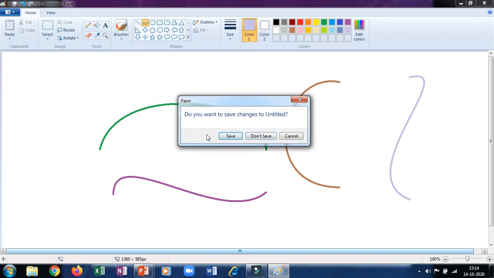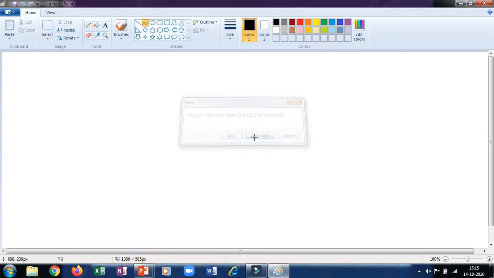Okay, this will ask if you want to save this file. Now I don't want to save it, so I'll click on don't save.